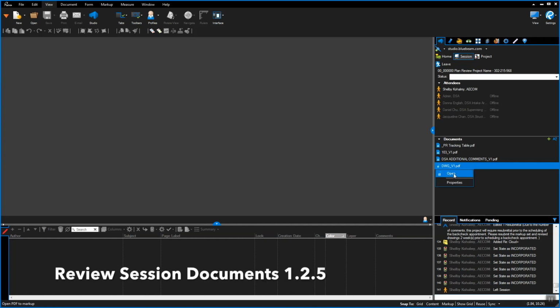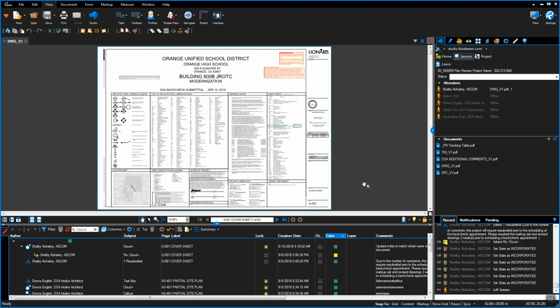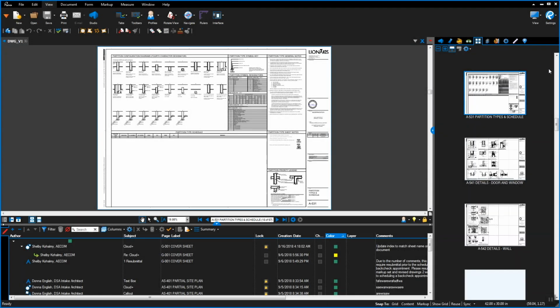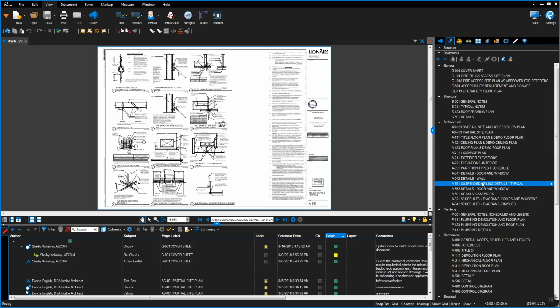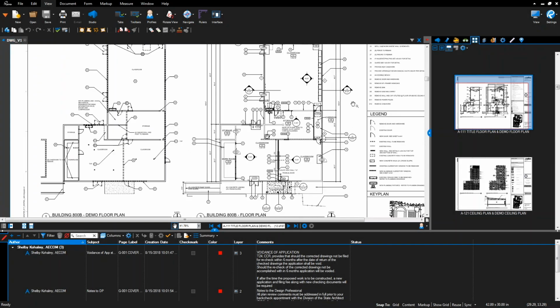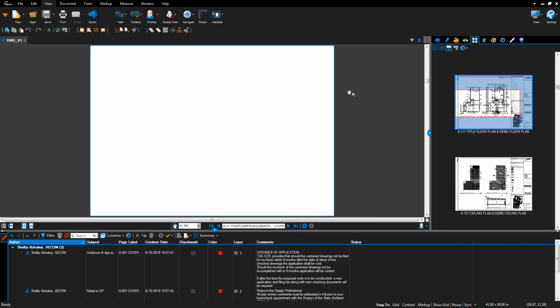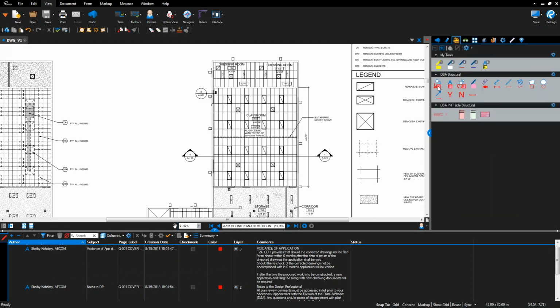Review session documents. Right-click the document and select Open. Navigate pages using page labels, the Bookmark tab, and hyperlinks. Making comments: use the tool chest, provided with the profile, to make comments on the document.